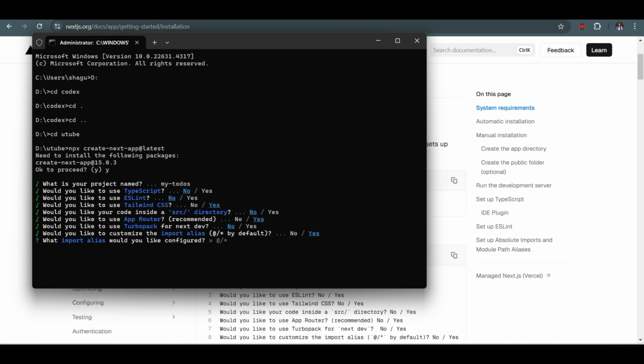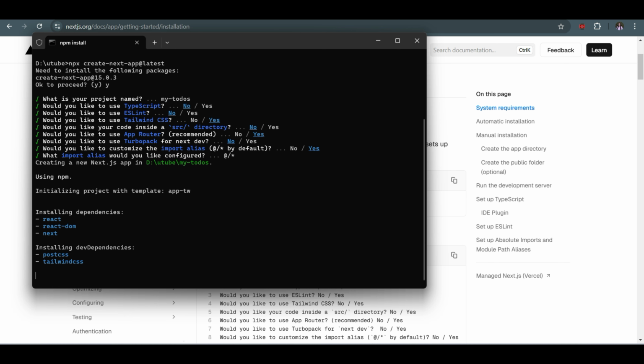By default the alias is @, but you can have your own, like @ your name or your project's name, whatever it could be. For now I'm just going to press enter, and it's going to take some time. It's going to be building our project on the basis of all the configuration that we have selected. Let's wait for the process to be completed.